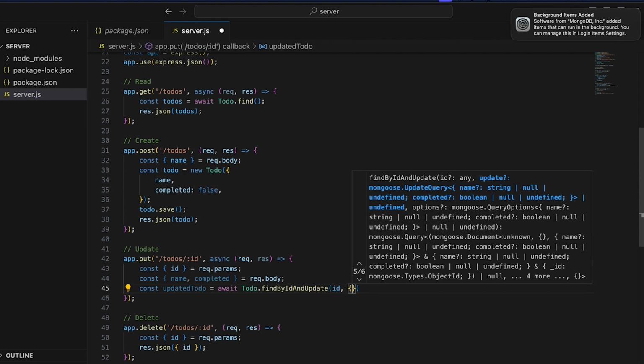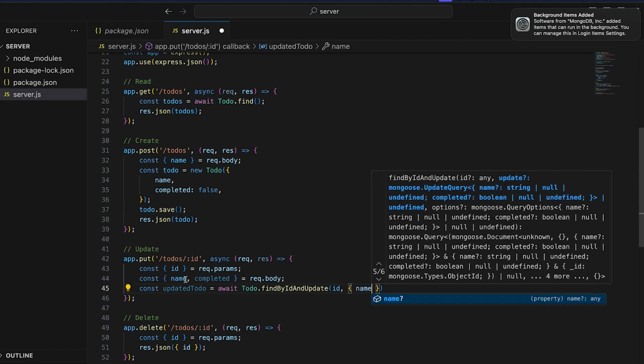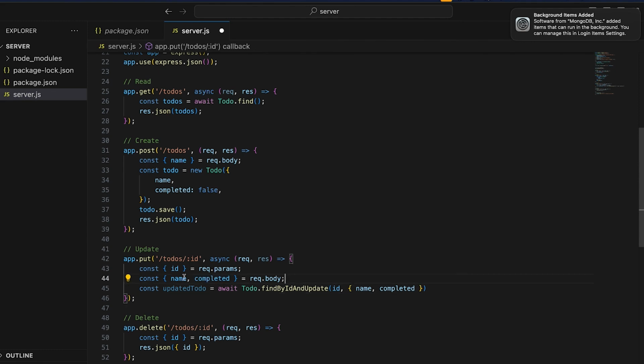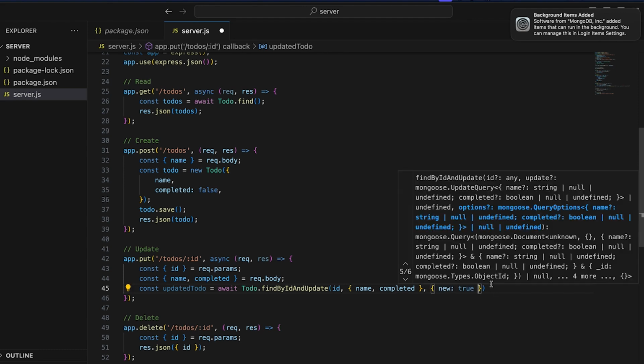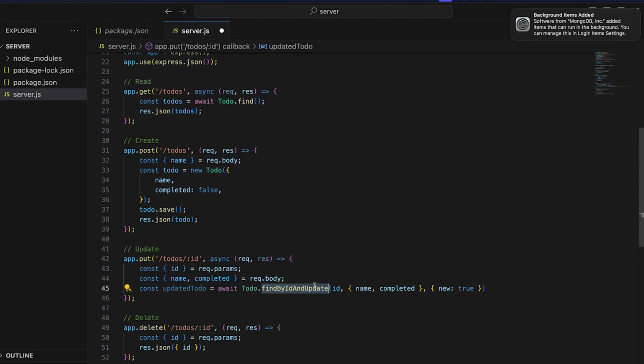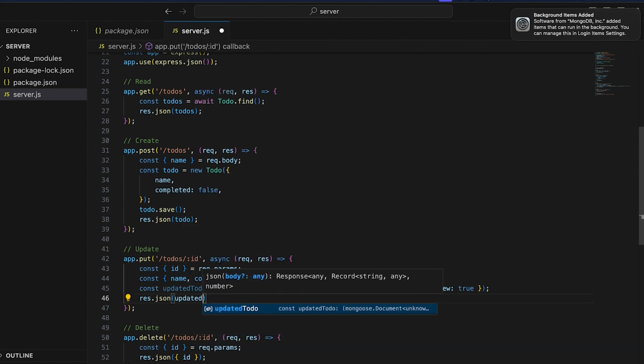And then we're going to update the name with this name as well as completed. If the name field is undefined, then it won't update the name field. And if completed is undefined, it's not going to update that. So it'll only update whatever has a valid, non-undefined value. And then we're also going to add one more option at the end. We're going to say new is true. Basically, this makes it so that whenever we find the to-do item that we're updating, it's going to return that to-do item after the update, not before the update. So that way we get the updated to-do, not the old to-do. And so then we'll just respond with the JSON response with the updated to-do.